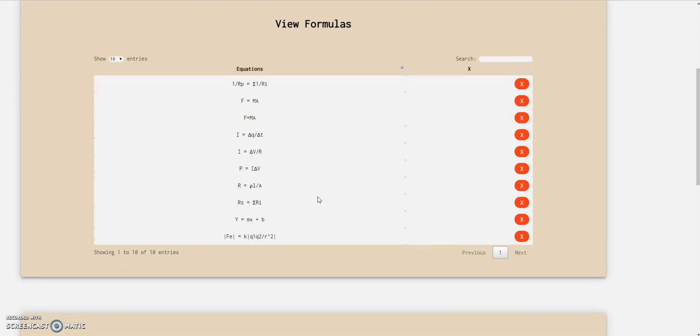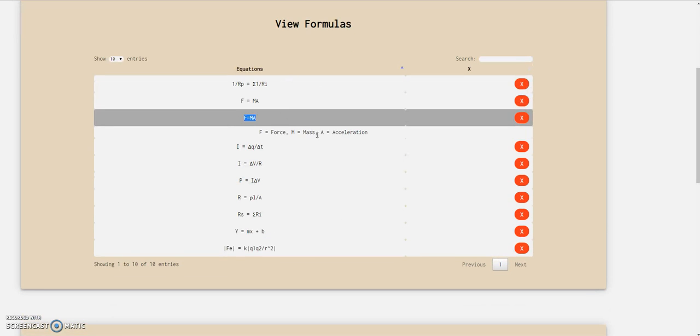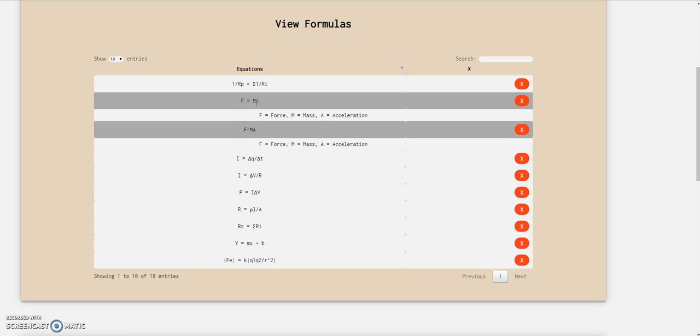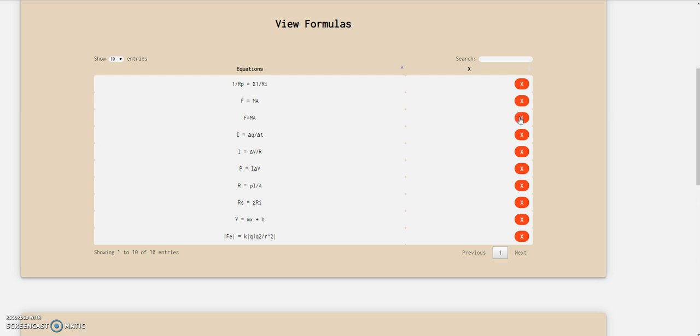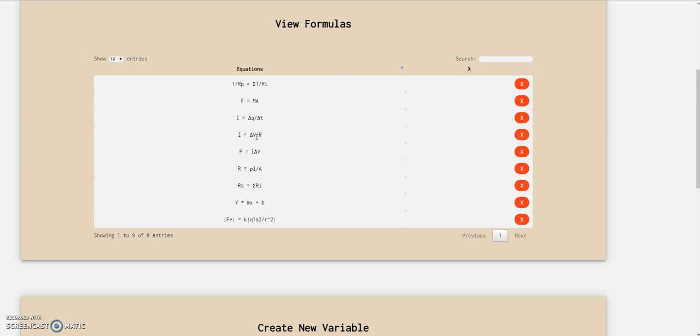This will then create the equation, and you can view that here, which will then also be expandable, which will show our force, mass, and acceleration. To delete, just click the big red X. It's now gone.